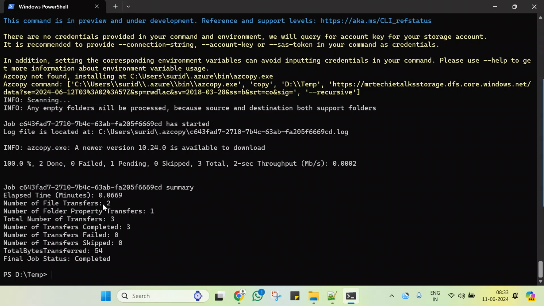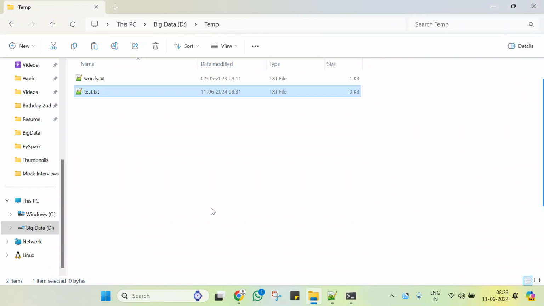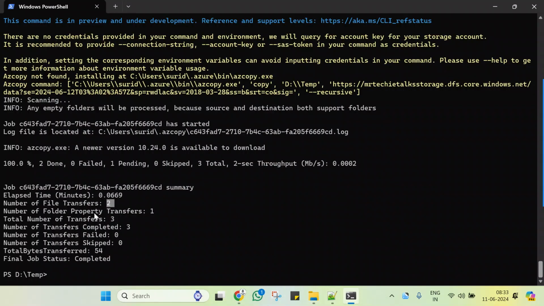How many files are copied? How many files are failed? Here we can see the total number of files is 2. These 2 files have been copied. How many folders? There is a parent folder, right? Temporary folder. So it is showing how many folders have been copied. Total number of transfers is 3, because 2 files and 1 folder have been copied.